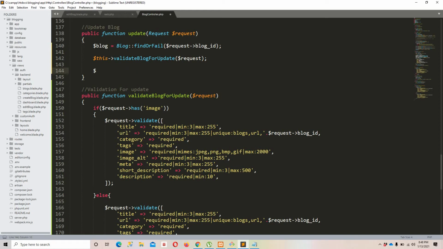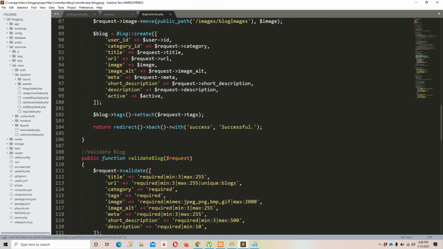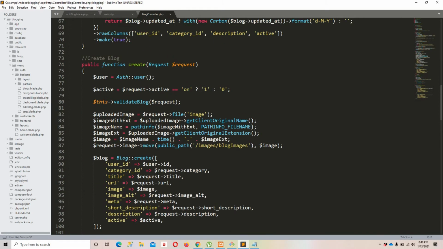$active equals $request active. I'm going to implement the ternary. If active equals on, assign 1, else assign 0. I think I made a mistake last time by passing it as a string. We haven't faced any issue by implementing this, but we can later on.